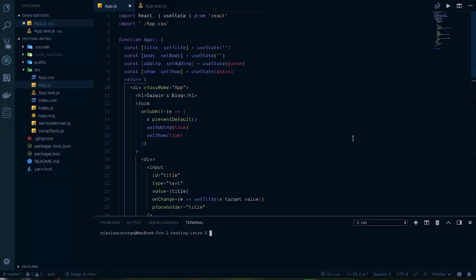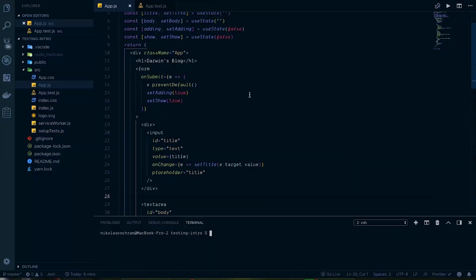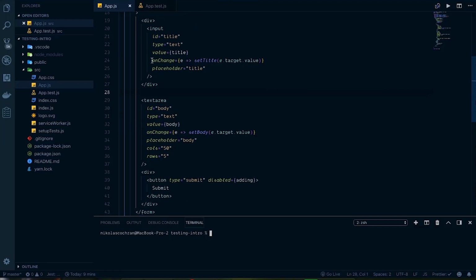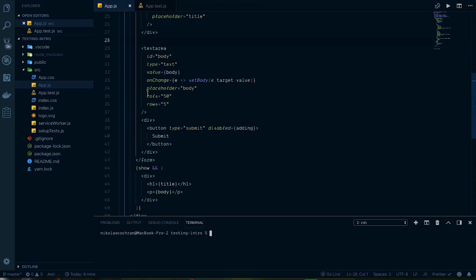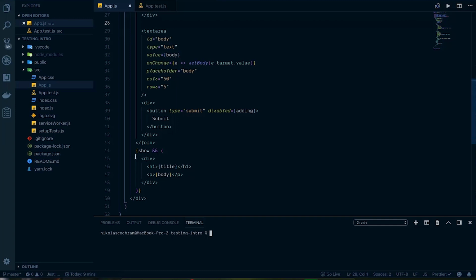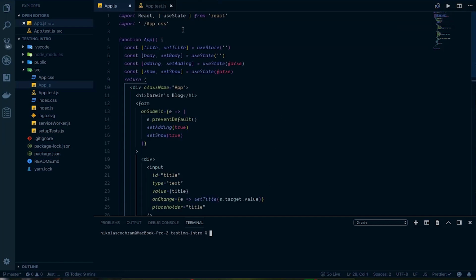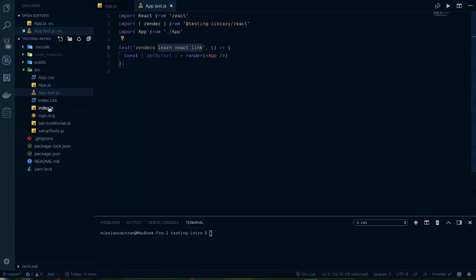So that's what we're going to try to test. All right, so let's get into this, and I'll just show you down here. We've got an input with an onChange, and then a textarea for the body with an onChange, and the submit button. Then we're going to show the title and the body when our state is set to show. You should have all this set up if you're using create React app, and you should have this App.test.js file. You might have a couple other things in here. I can't remember exactly what it comes with, but we're going to go ahead and try to render a few things.